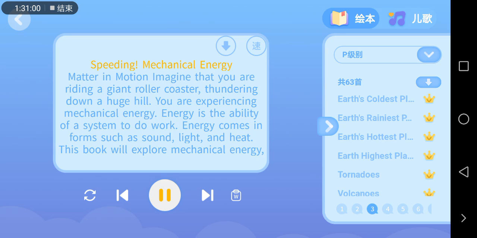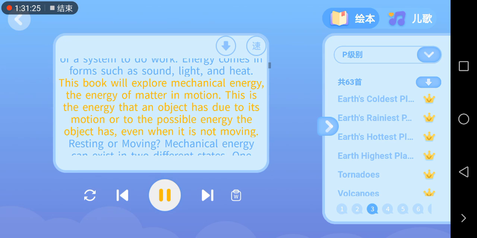Speeding. Mechanical Energy by Emma Carlson Byrne. Matter in motion. Imagine that you are riding a giant roller coaster, thundering down a huge hill. You are experiencing mechanical energy. Energy is the ability of a system to do work. Energy comes in forms such as sound, light, and heat. This book will explore mechanical energy, the energy of matter in motion.